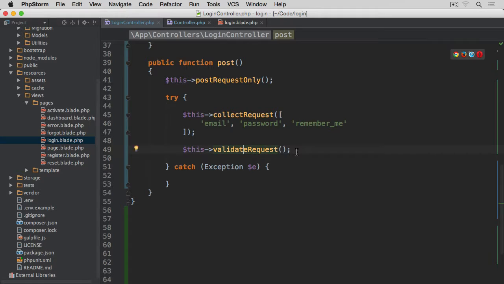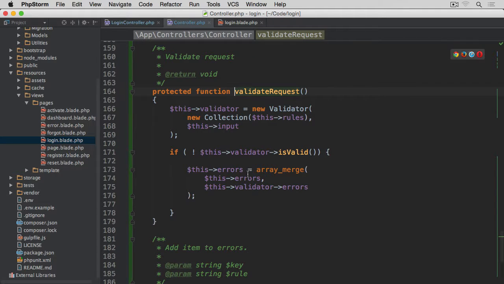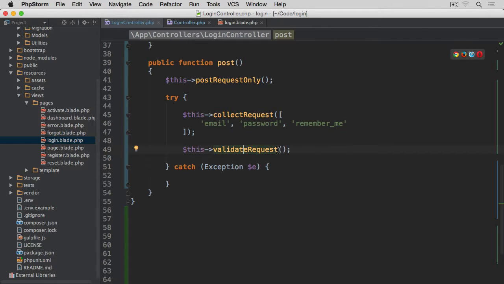So we're now validating it. And if it didn't validate, then obviously, if we go back, just check this validate request, what's going to happen if it didn't validate is that we're going to add these errors from within the validator to the errors property, and we're going to check if there are any other errors within this errors property, then they're going to be merged with the ones from within the validator. So if we pass this validate request call, then that means that obviously our data is all validated and it's all good, at which point we can log in the user.